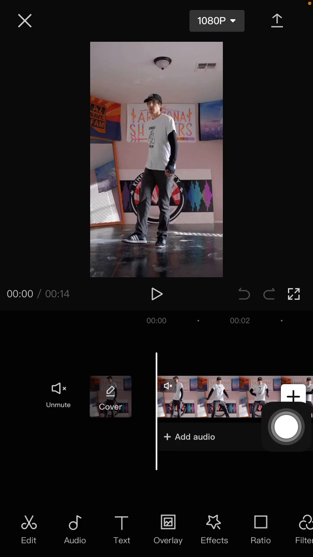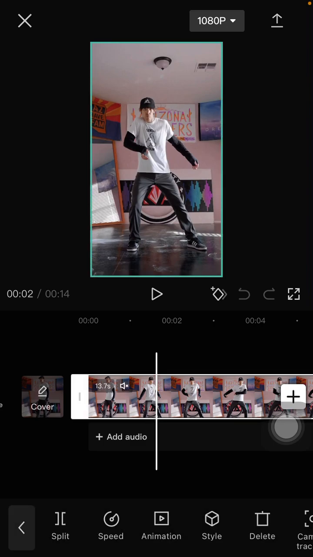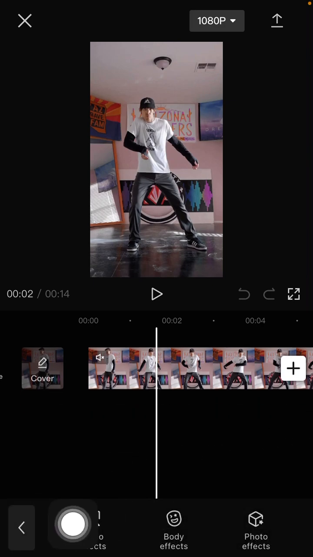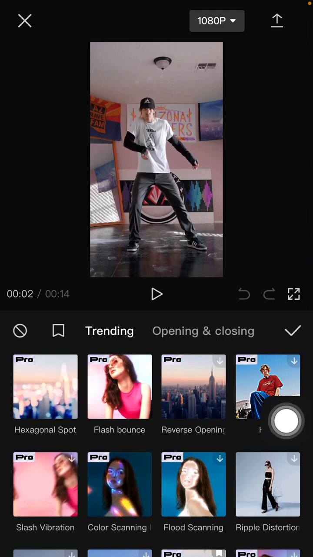So there's a video in here and I'm just going to add effect. Select effect and select video effect, and you can find on trending.